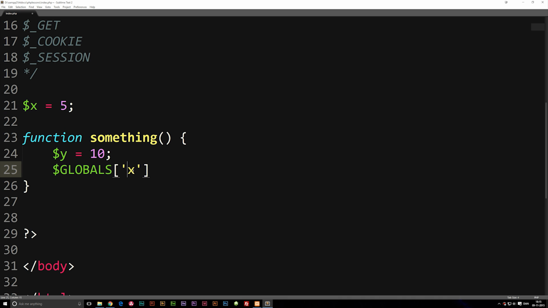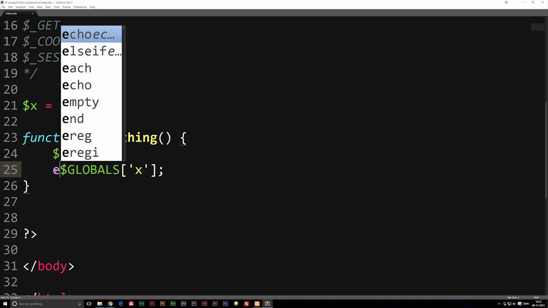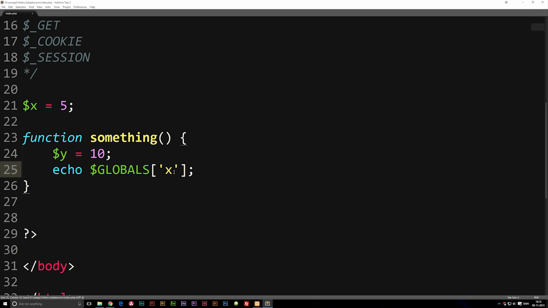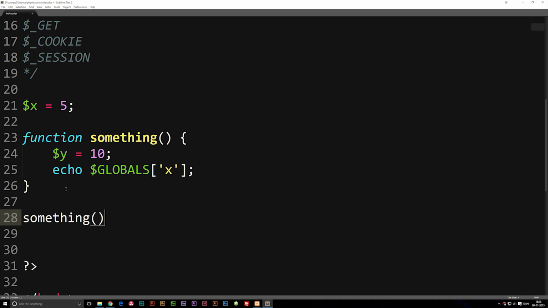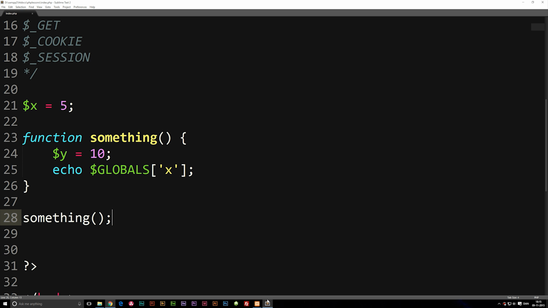If I say x in here, and if I were to echo it out, I can do that as well. So I'm going to echo out globals x, and then I'm going to call the function down here, since that's the actual name of the function. I go inside my browser, and you will see we got 5. Right now I'm calling a superglobal called x, which is out here. I haven't called it inside the parentheses, and we still get an answer out of it. So this is the way we can use a superglobal like globals inside our code.